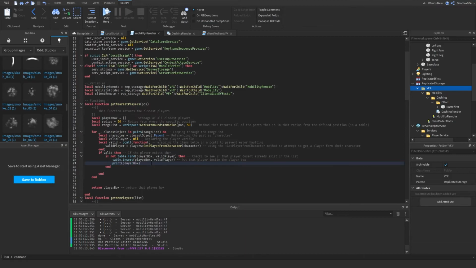Oh, actually, I have to Control Z anyway. So just replace this code that we had here before. You see this right here? Replace that with if not, and then table.find, and then player box comma valid player. Okay, and then that should print.